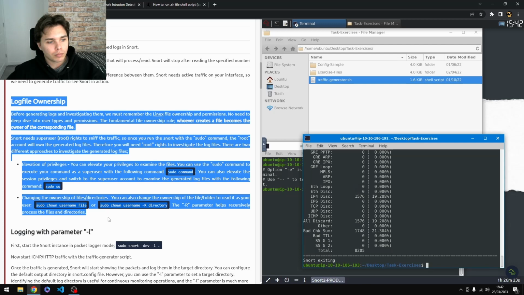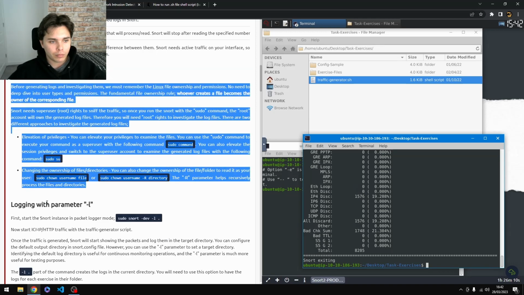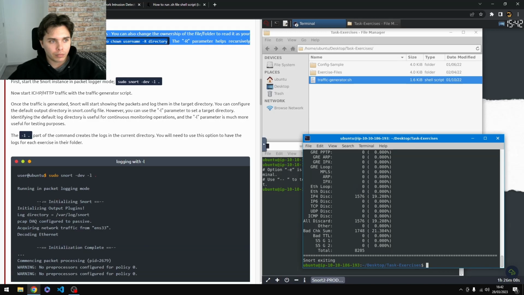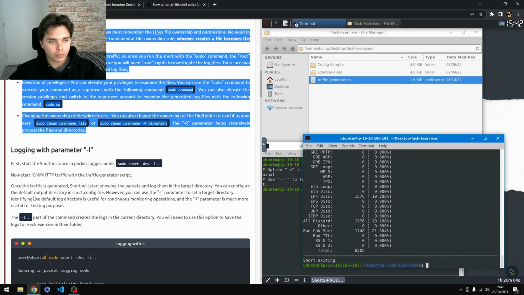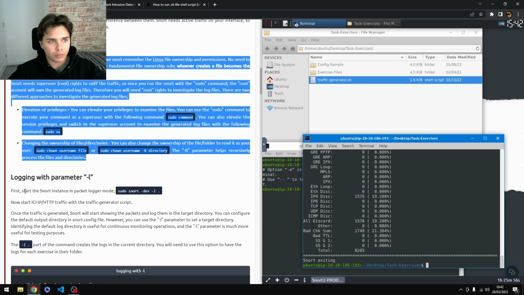Log file ownership. Before generating logs and investigating them, we must remember the Linux file ownership and permissions. No need to deep dive into user types and permissions. The fundamental file ownership rule: whoever creates a file becomes the owner of the corresponding file. Snort needs superuser (root) rights to sniff the traffic, so once you run Snort with the sudo command, the root account will own the generated log files. Therefore you will need root rights to investigate the log files.